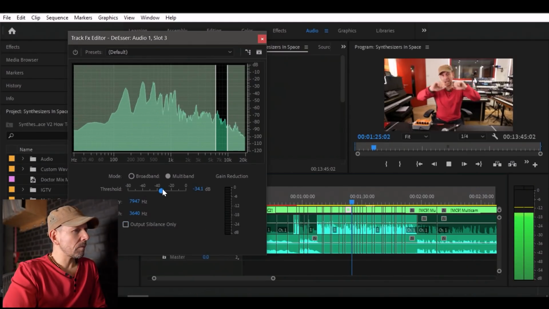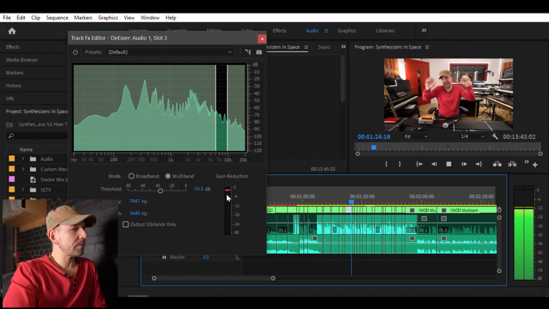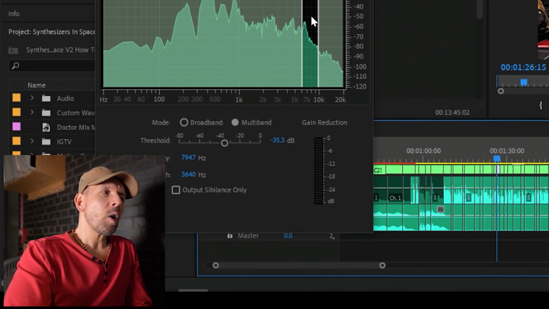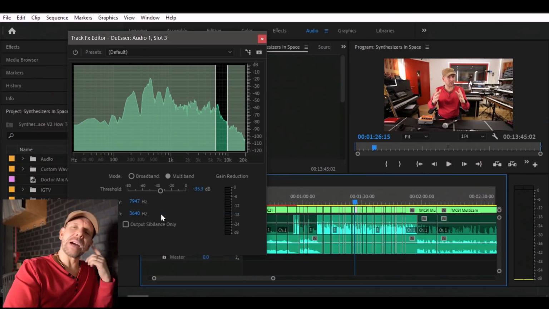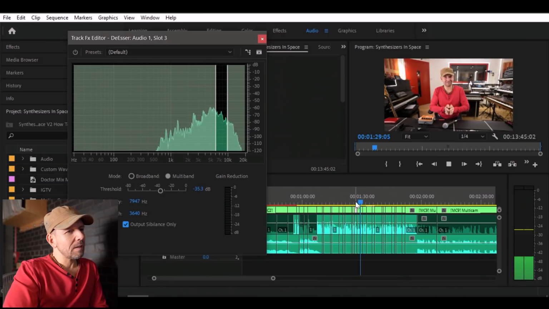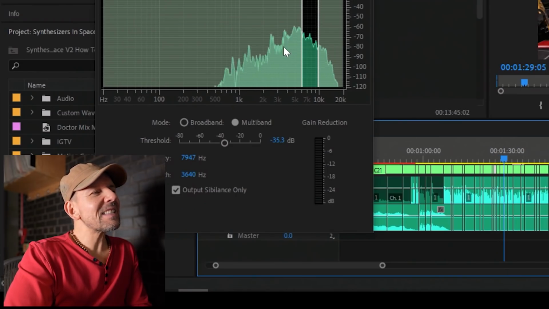Very big, lush reverbs. Okay, now you see reverbs. So when I touch this output sibilants only, I'm just listening to what the compressor is listening to. It's just listening to that frequency. I basically try to focus on the sibilants, all right? I also use delays, and I'm going to use delays today. That's the thing we're looking for.